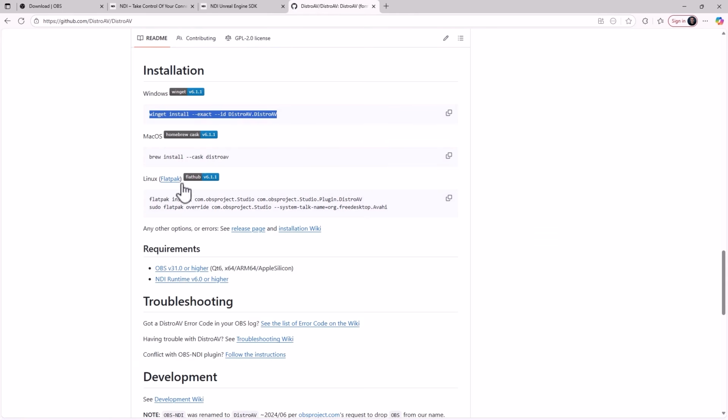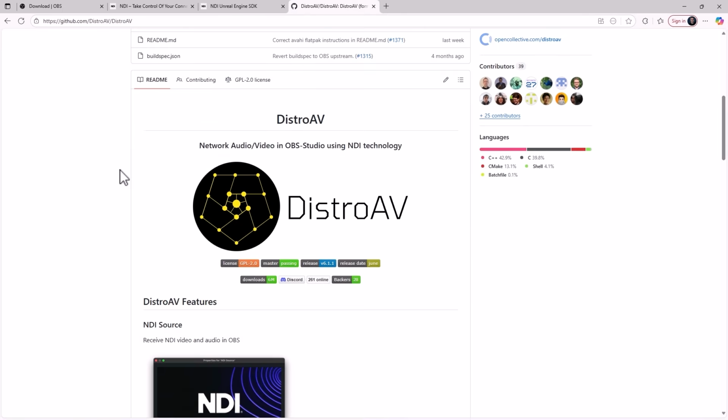Next, you need Distro AV. Distro AV, I think it was called NDI OBS before.